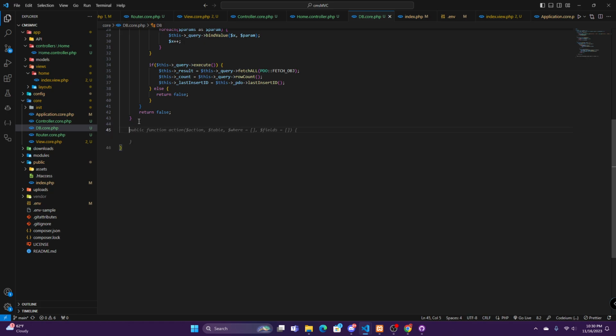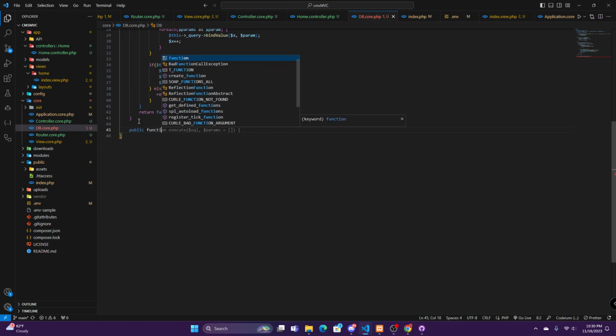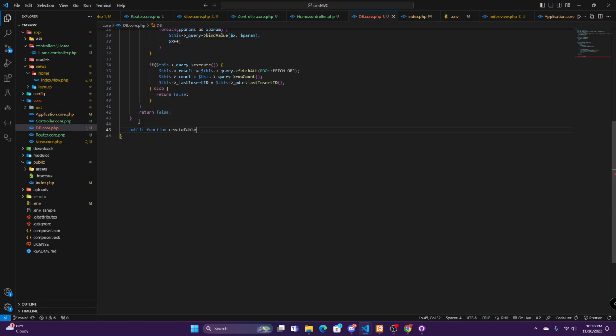If we go back to our database file, I'm going to create a new function. I'm going to call this public function createTable. This is going to take in a table, some fields, a primary key, which by default I'm going to set equal to null, and then $options, which by default is going to be an empty string. Options would be like if we were going to use UTF-8 or whatever character system you want to use.